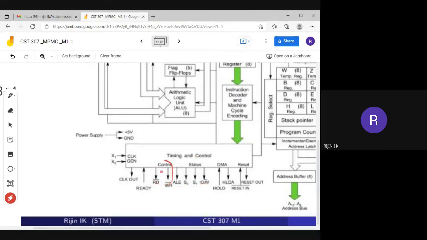Control signals are RD and WR, then the status signals. Read control and write control. This is a status signal. It identifies the nature of the operation. Nature of the operation means whether it is memory read or memory write, or memory operations or IO operations. So the status signal will identify that.